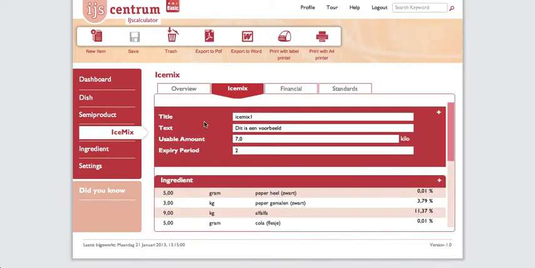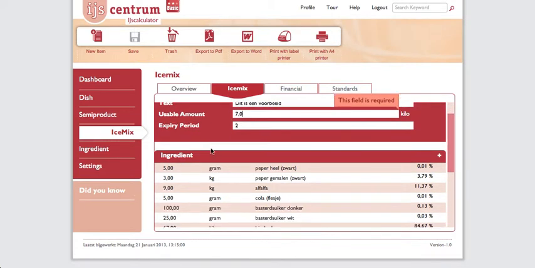Here I can find the title of the ice mix, text, that means a brief description. Usable amount is 7, that means the ice mix we are preparing is 7 kilo. Expiring period 2. Every food product has an expiry date, so its expiry period is 2, always in days. After creating the ice mix, it will stay in good health for 2 days only.